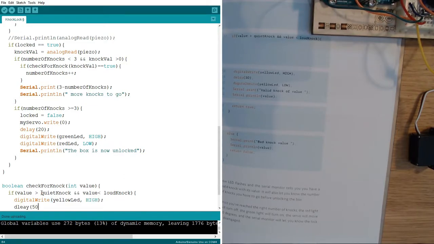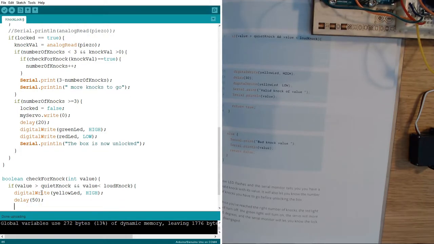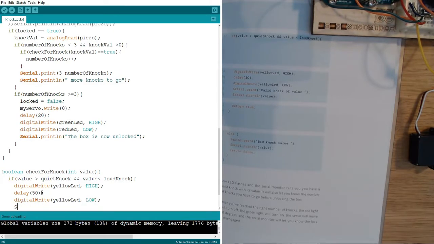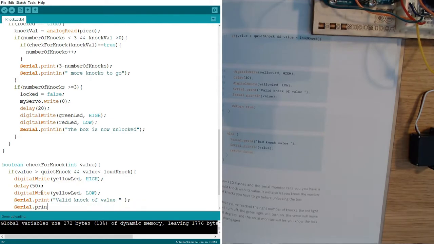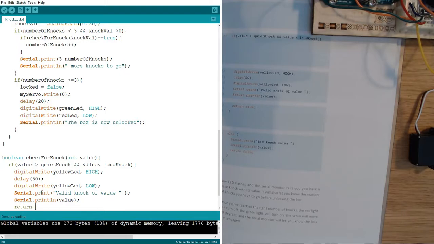Delay 50. Delay 50, digital write yellow LED low. Serial dot print valid knock of value. Serial dot println value. So that way if it gets a knock in the right value, it returns that value. Return true.